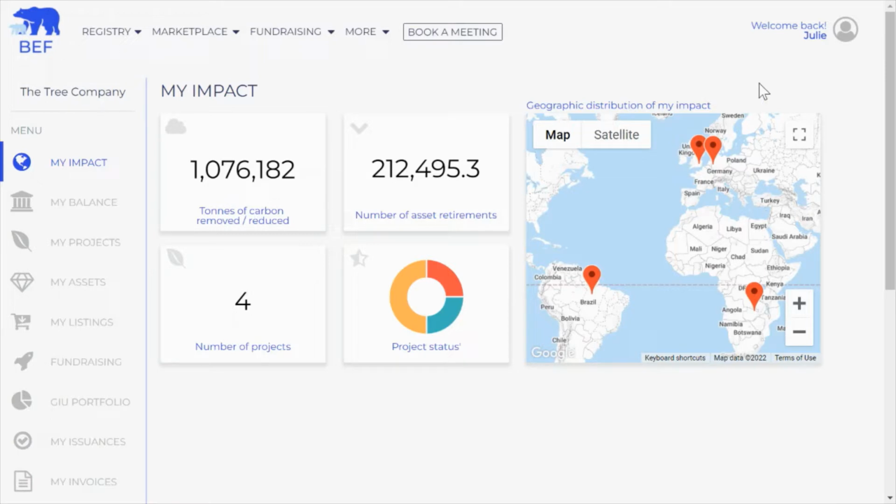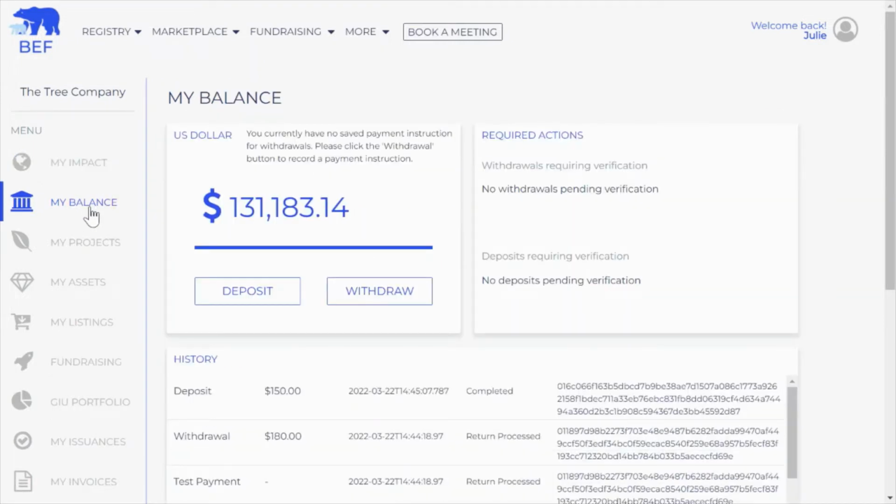Now to start off, you want to log into your BEF account, and then when you're on your home page you want to navigate to the My Balance tab here. Now this tab is where you'll manage all deposits and withdrawals for your BEF account.